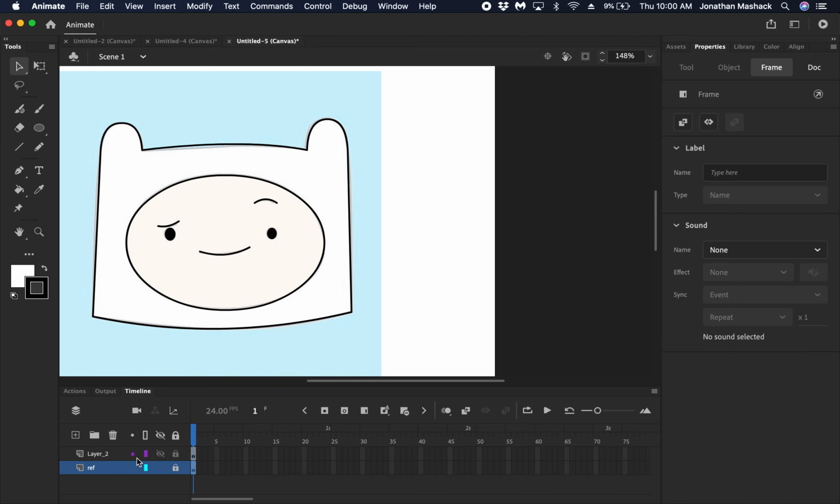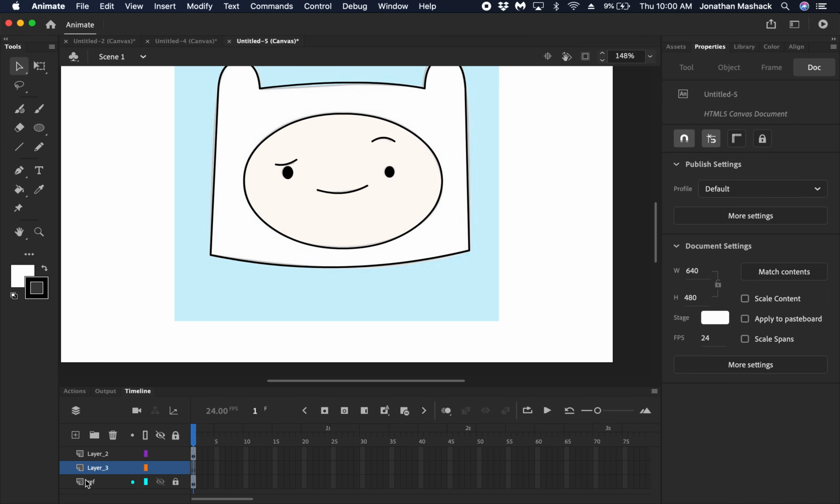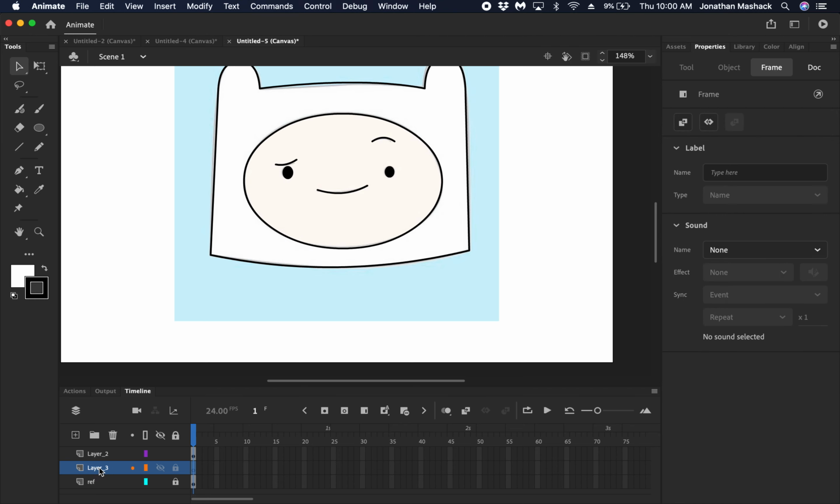So first thing I'm going to do is get the background. If I select my reference layer and I select new layer, right above my reference layer will pop up my background layer, and I'll just name this background. And I don't even need my reference layer anymore now that the drawing is complete. And then on this layer where I drew fin, I'm just going to call that fin.